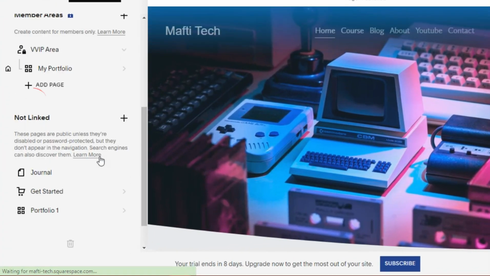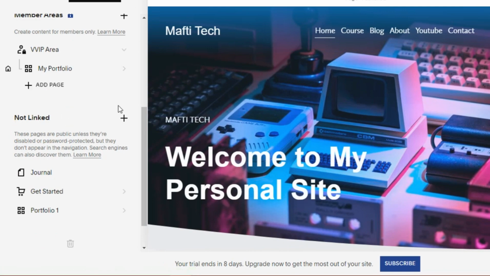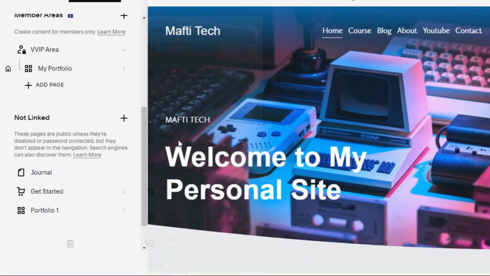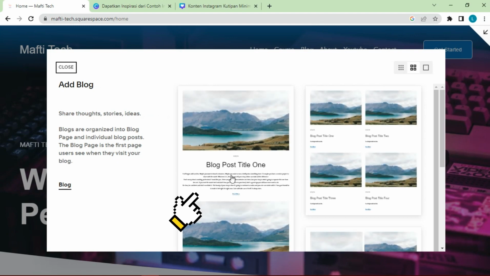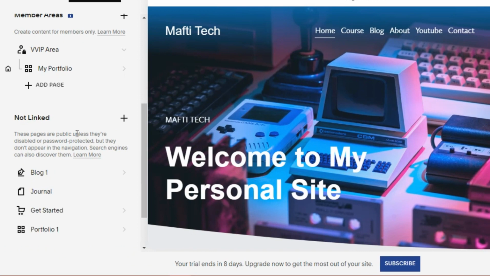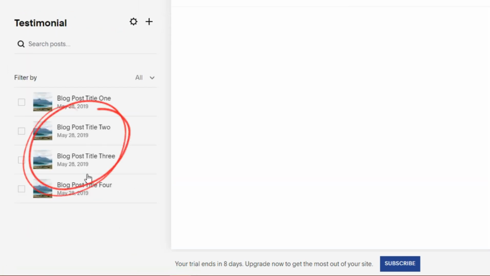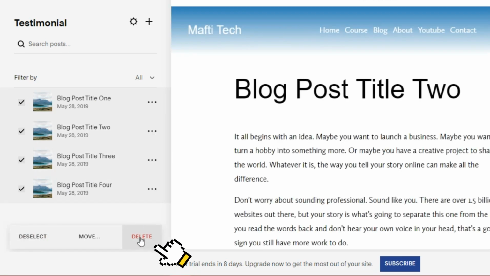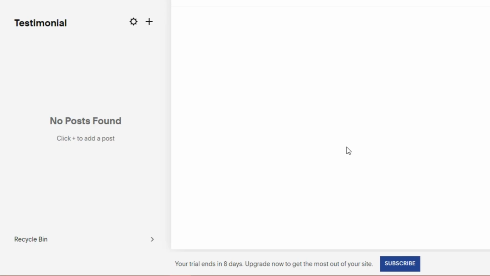First, we will create a page in the Not Linked section. Click the plus icon. Select Blogs. Select this blog template. Change the name to Testimonial. Select all blog post templates. Remove all. Add new post.